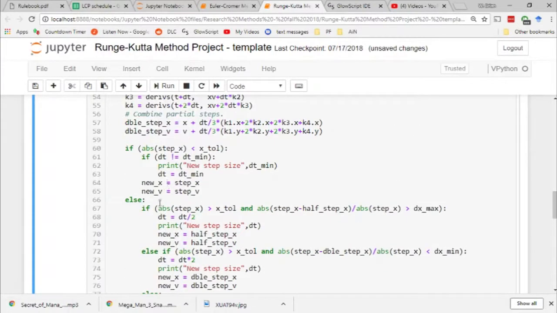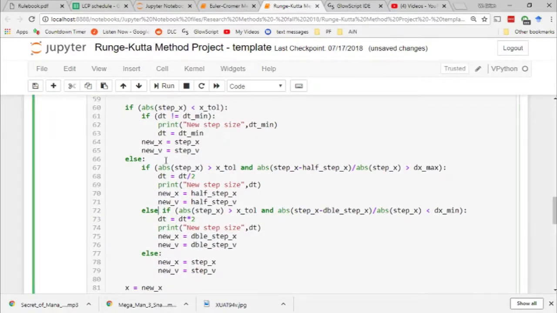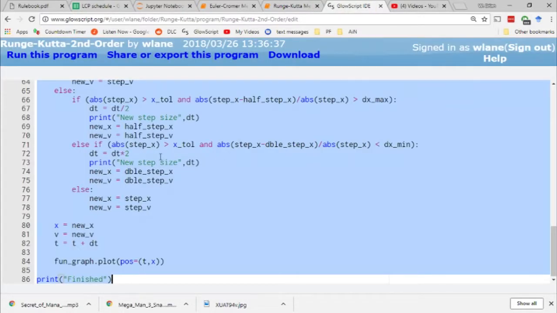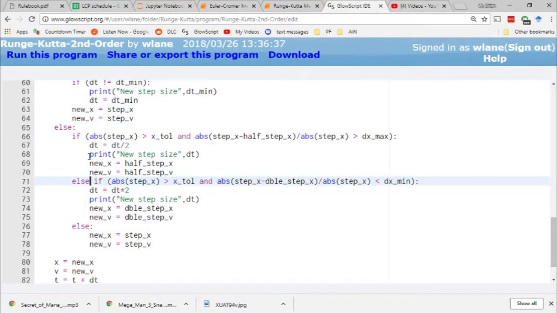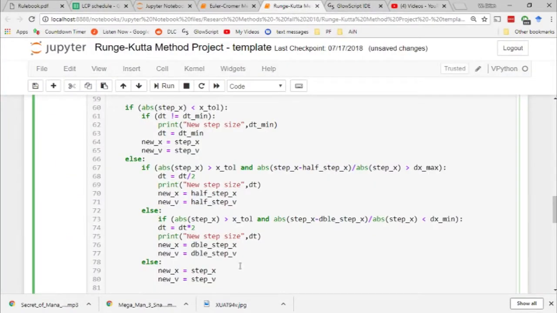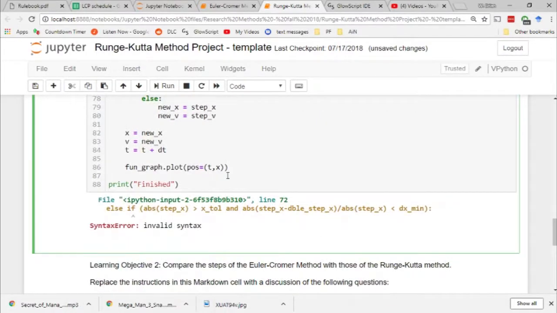I think... Oh, excuse me. This needs to be else if. There we go. Did I have that mistake in here? Oh yeah, I did. Excuse me, folks. I need to make a correction to a code from another video. There we go. I guess that must be an okay construction in GlowScript. Okay, let's try that. Control Enter.